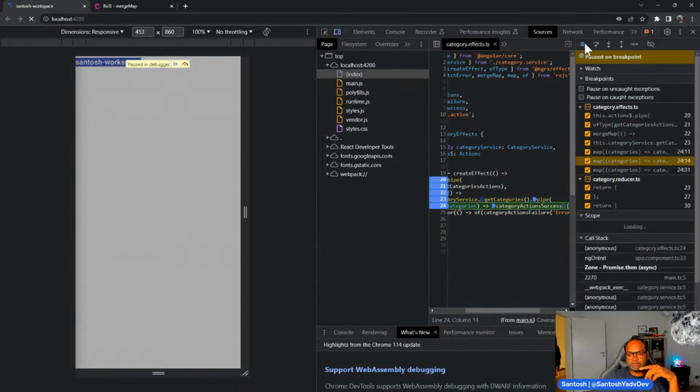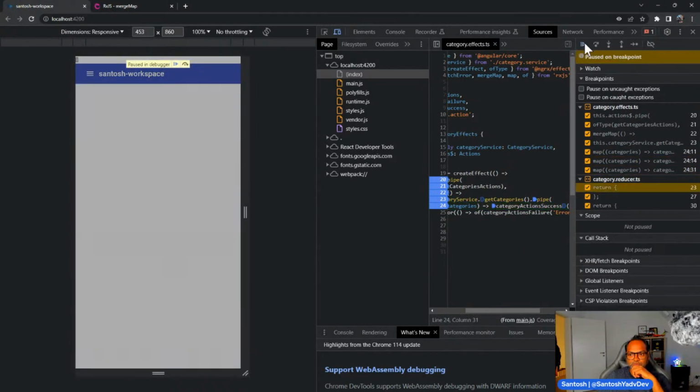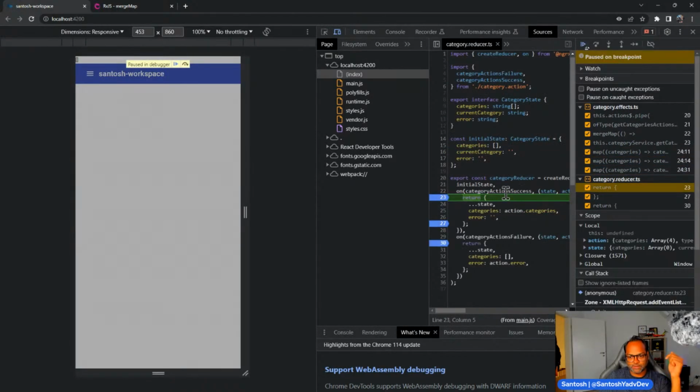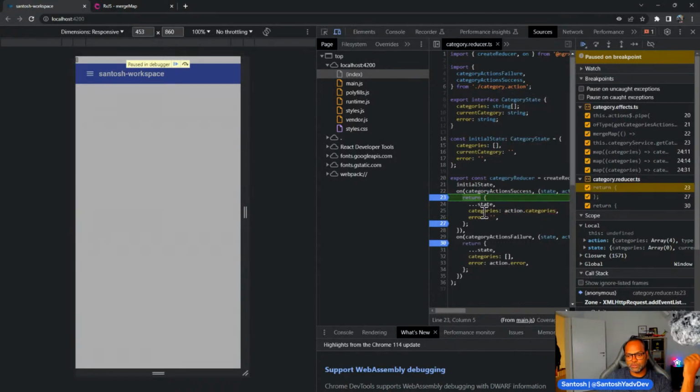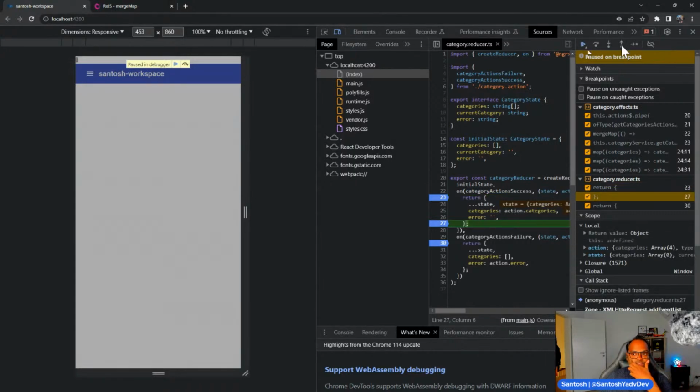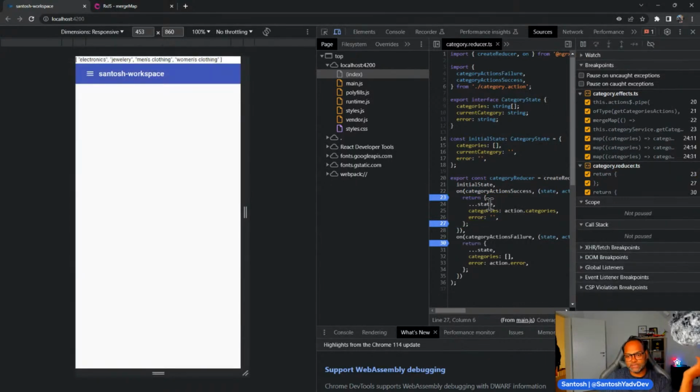So let's see, we dispatch this action and then it goes to our reducer, which captures this, and what we do is we take all the categories, put it into our categories property, which we already have available here, and that's it. So we get this data available into our store. So this is the entire flow, the way it is working.